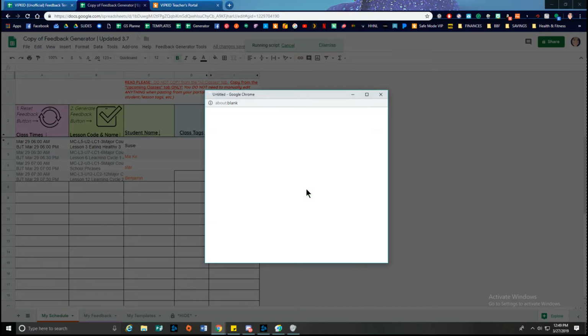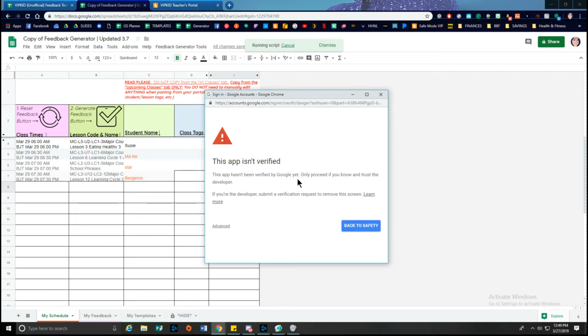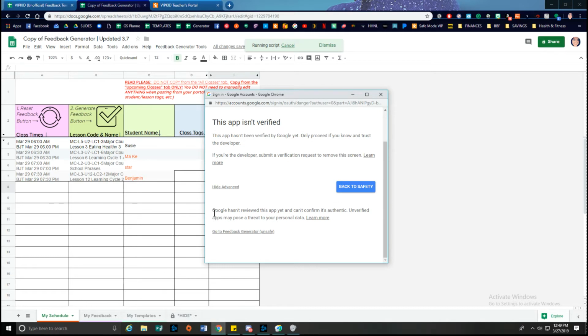So just hit Continue. You're going to want to choose the Google account that you use most often for any teaching things. I simply use my same one. So just click on your account, and this is going to come up. Just ignore everything, and you're going to want to tap Advanced. Okay, it's going to look similar, but down here, you'll see some more text. You want to click Go to Feedback Generator on Safe. It is safe, I promise.